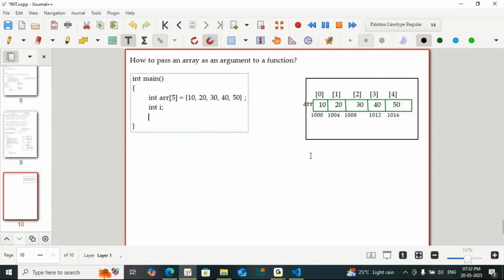But this time, I don't want to print it using the main function, because many times I have to print the elements of the array and I cannot keep writing the logic again and again. It is a waste of time to have the same logic written multiple times. So what I want to do is access the elements inside another function.